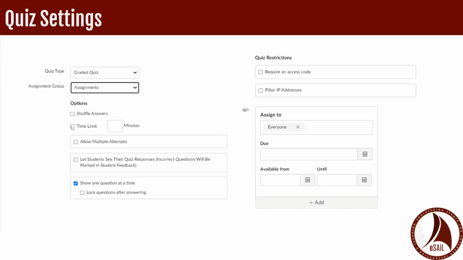Next, you can set a time limit for a certain amount of minutes that students are allowed to work on your quiz. You can decide whether you're going to allow multiple attempts. And if you select this, you'll get some more options that will pop up as well, as far as which attempt grade is kept and how many attempts are allowed. Now here, the next option is let students see their quiz responses. And my recommendation is to uncheck let students see their quiz responses because it allows students to deduce the correct answers on submission. So that may be useful for a practice quiz, but maybe not for a graded quiz.